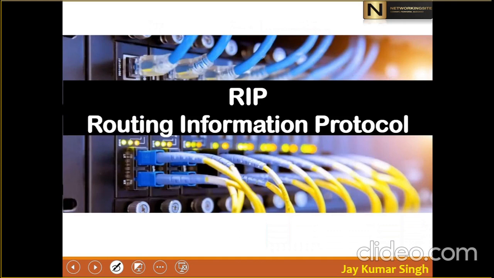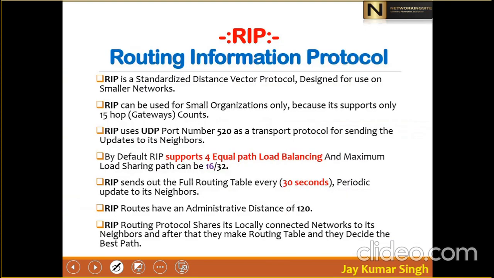Now we are working with RIP, Routing Information Protocol. RIP is a standardized distance vector protocol designed for use on small networks. If you want to use RIP for a large network, it is not a recommended protocol, because RIP can be used for a small organization only, as it supports only 15 hops or 15 gateways.